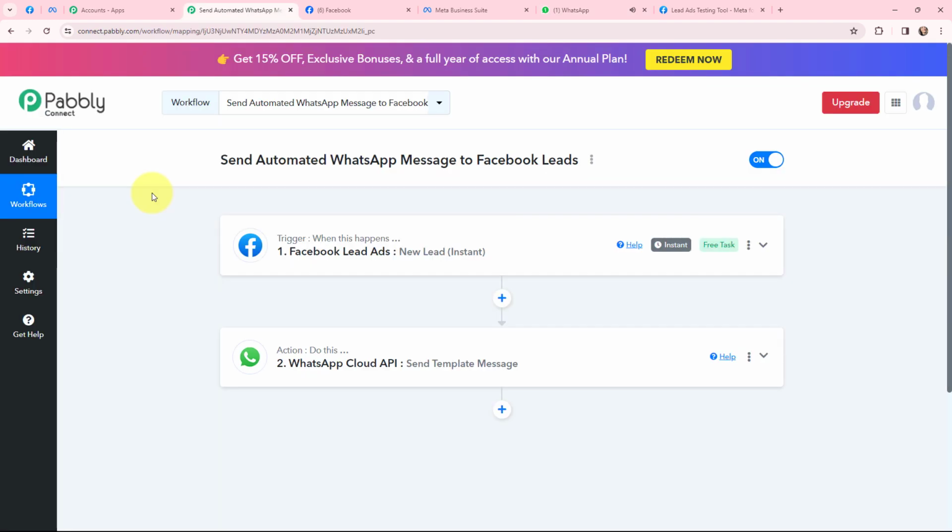So this automation is a successful one. That means now whenever I'm going to receive a new lead through Facebook lead ads, then an automated WhatsApp message will be sent to that lead through WhatsApp Cloud API.